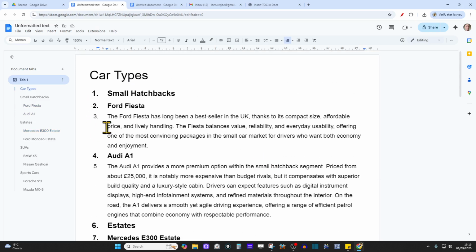However, the numbering system isn't right. This section 1 here, this should be section 2, estate cars. And this should be 1.1 because it's the first part in section 1, and this should be 1.2. And this should be 1.1.1, and this should be 1.1.2. It's okay, it'll do that for you.